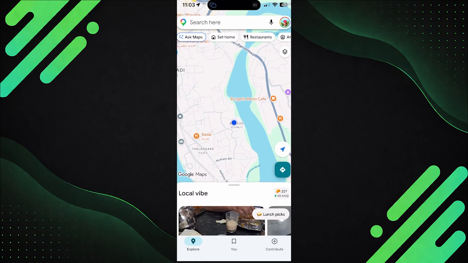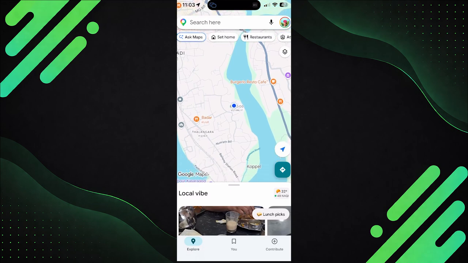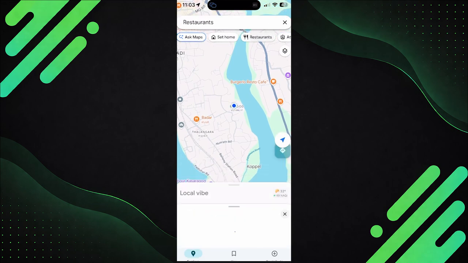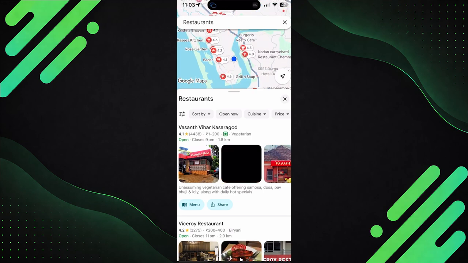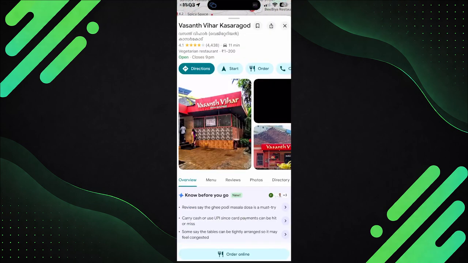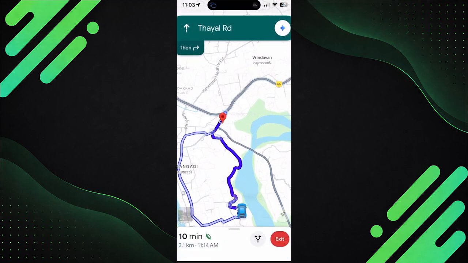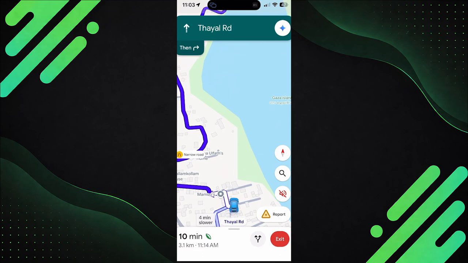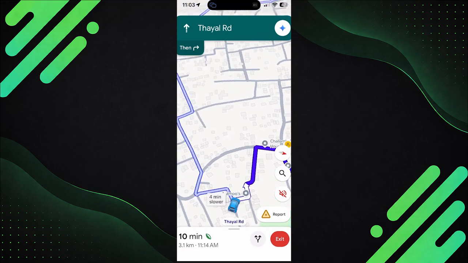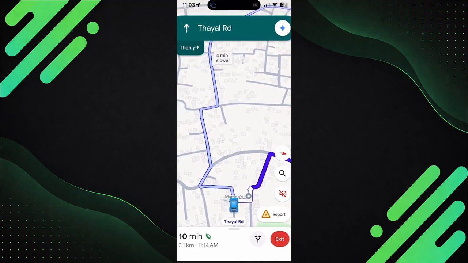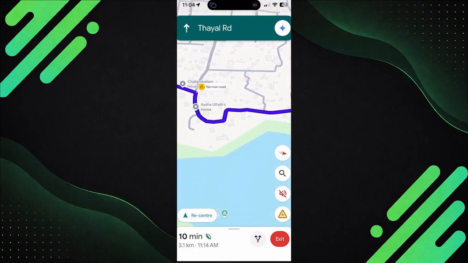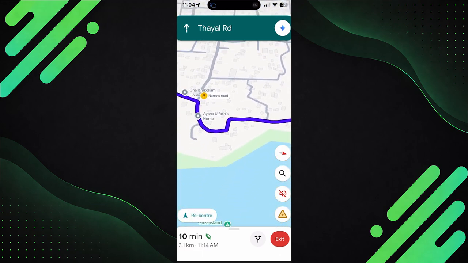Now what I need to do is select something randomly. I'm just going to select restaurant here, and select a destination for this one. I'm just going to click on directions. And if I click start, right now, if I'm traveling in my car, like I said, it is going to give me all the details like the speed, and how long I have to travel to reach that particular place, and all kinds of details. And this is what we have to do.